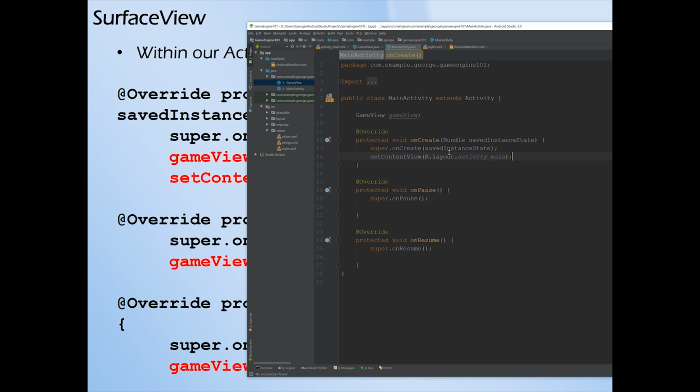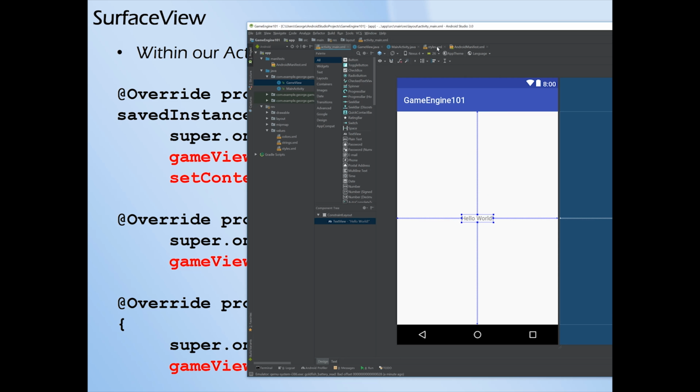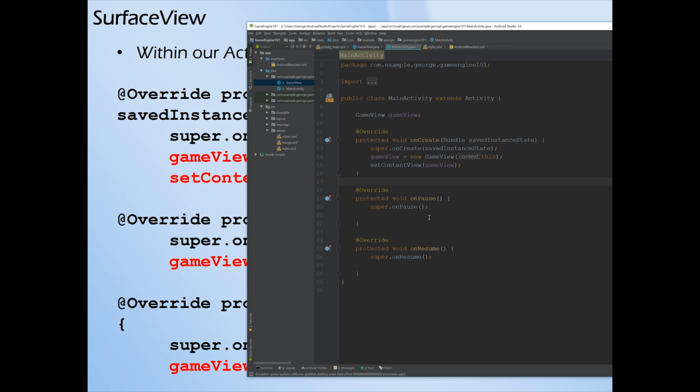So here we have our super.onCreate. Instead of that happening there, we're going to do game view is going to be equal to a new game view, and I believe we have to pass in the context. So that's that. Next up, we're going to copy that, and that's going to be what we pass in here. We're not going to have a layout. So you can actually go ahead and delete this entire layout. It's completely unnecessary. Now, within the onPause and onResume methods, we're going to call our game view.pause and our game view.resume.